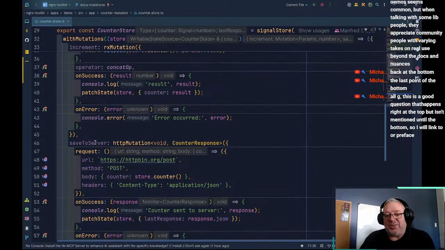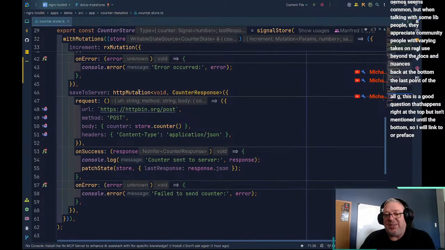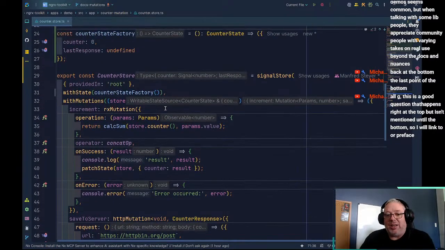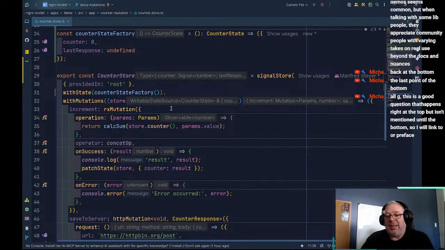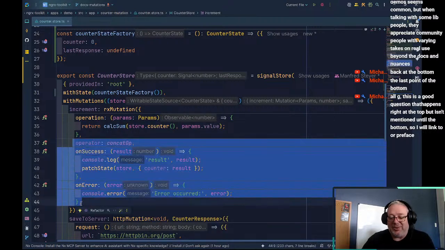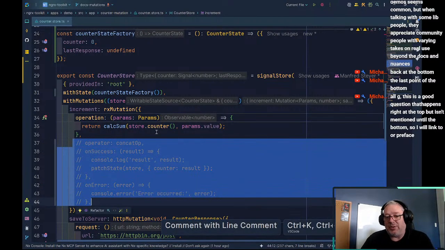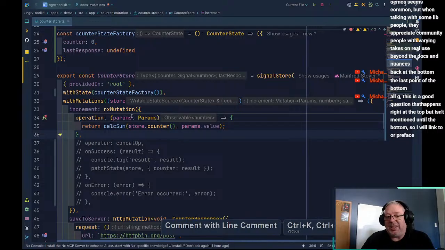So we're looking at the mutations. Save to server is an HTTP mutation. Again, notice here that the RX mutation is not mutating the store. We don't have to have any of this stuff here. This stuff is all optional. And it's not mutating the store.